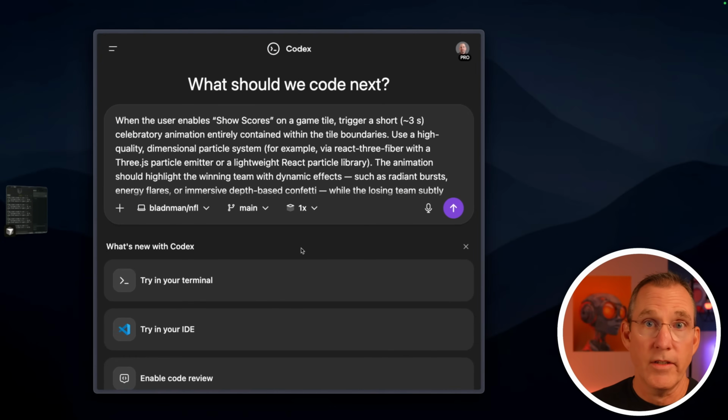Okay, so that brings us back to Codex. And here I'm using it on the web. I have also connected my NFL application that's already part of GitHub. I have a repo hosted there. So I've connected that. That's what you're seeing. And I've asked for a little bit of a prompt that says, take this and turn it into a more exciting kind of animation when we show scores.